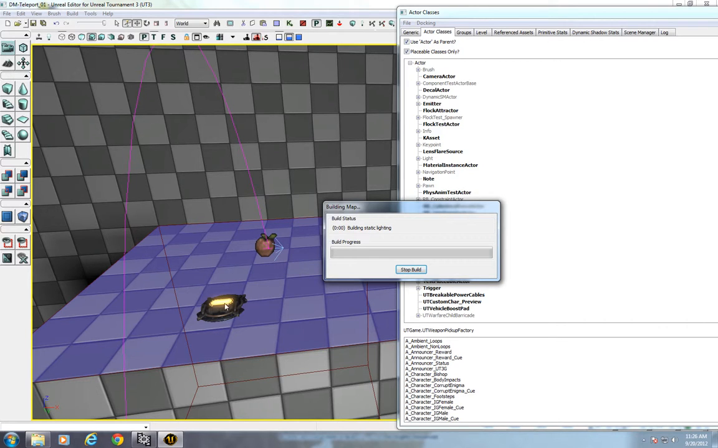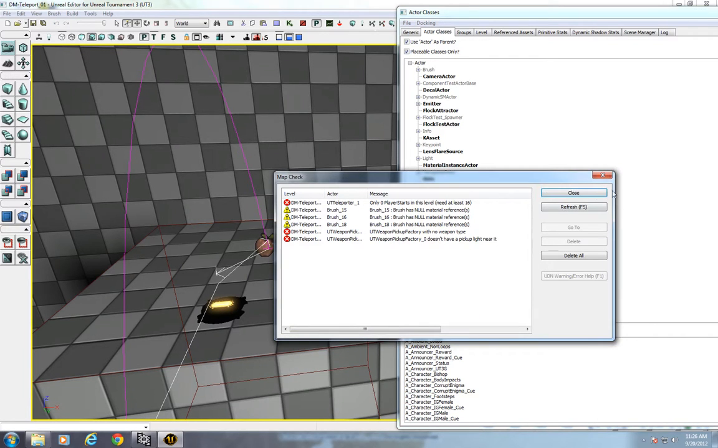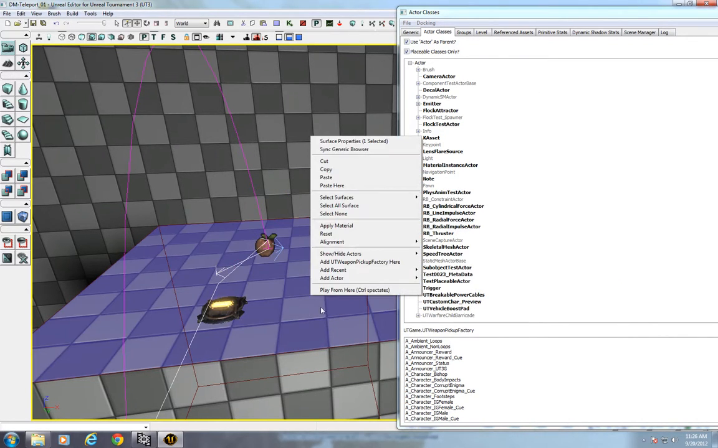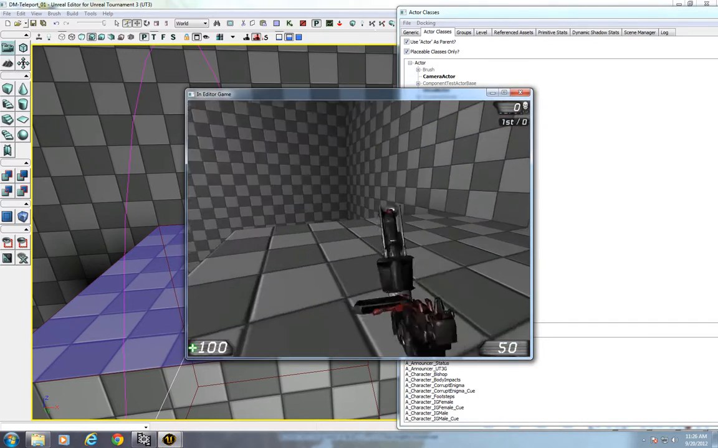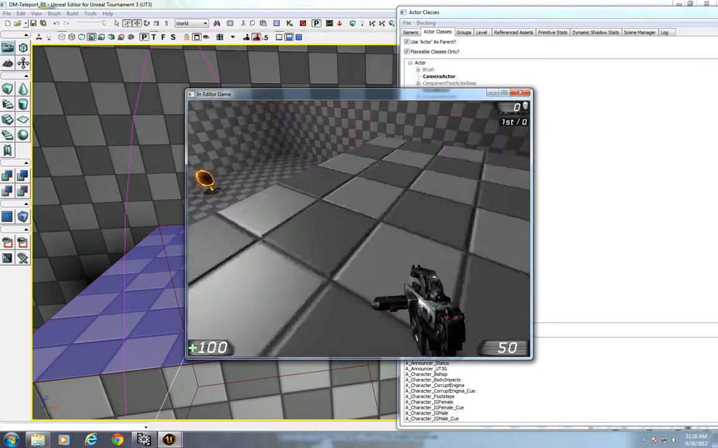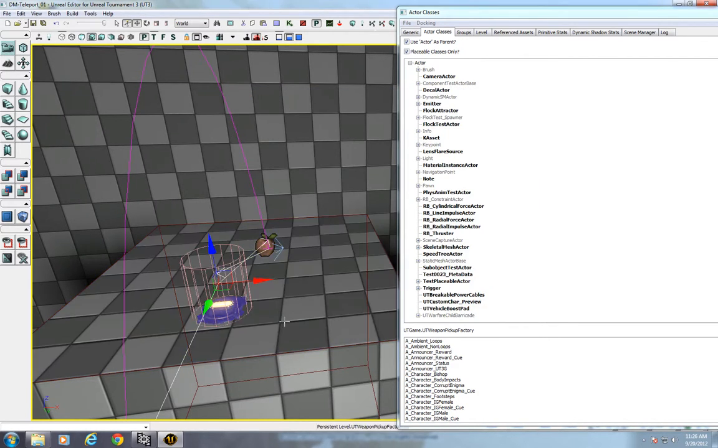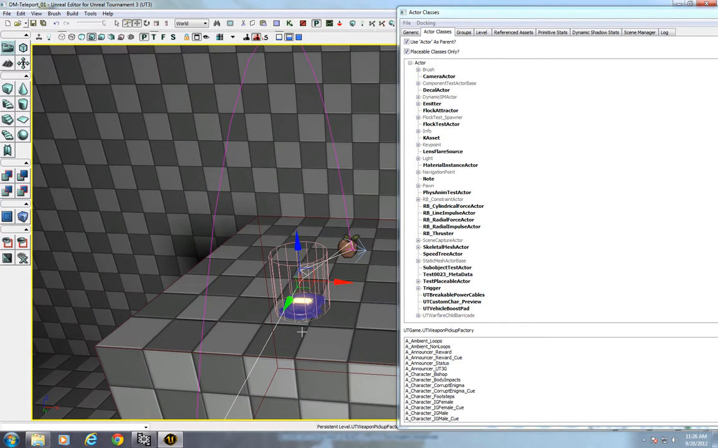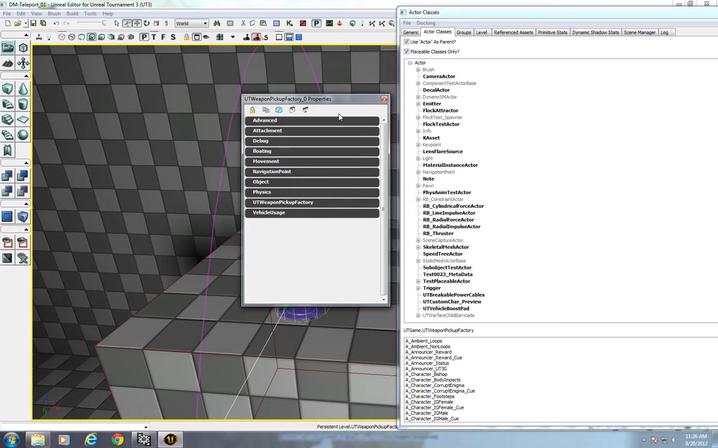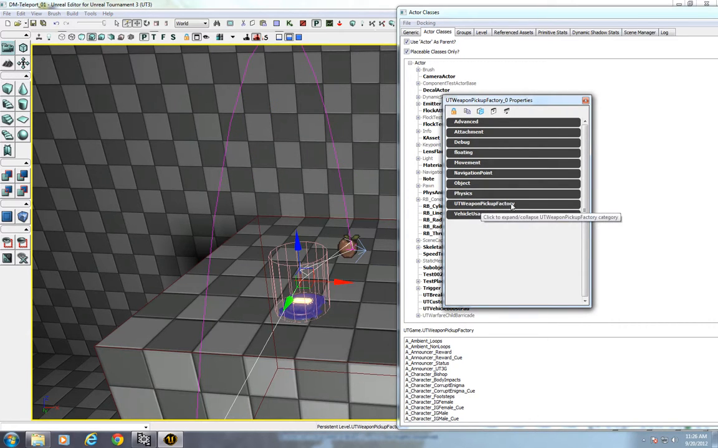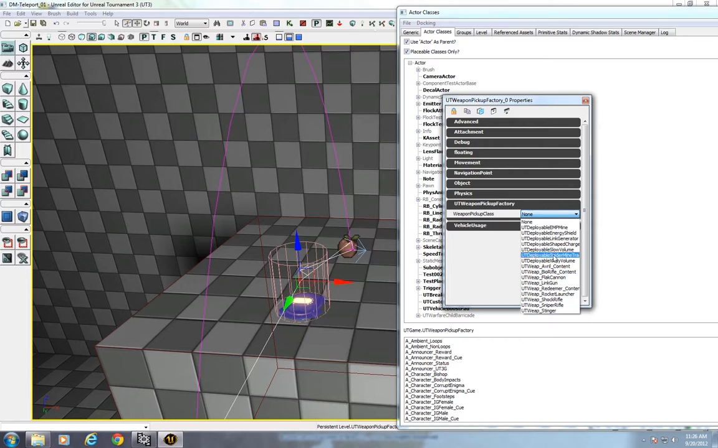So as soon as this finishes building, if I click play from here, we're going to run into the same situation with the UT teleporter, in that it's not going to show because there's nothing there. So if I click the weapons factory and I press the F4 properties key, under UT weapon pickup factory, it's going to allow me to choose which weapon I want to pick up here. So say for instance, from all these crazy weapons, I'm going to choose the link gun. When I click close.